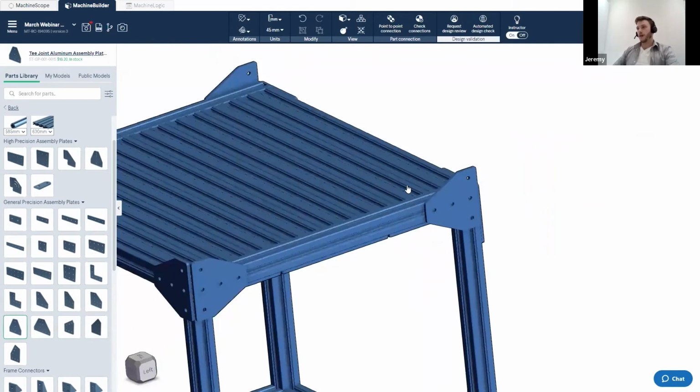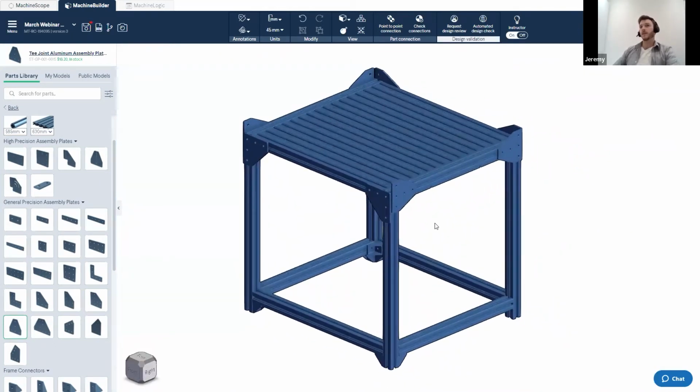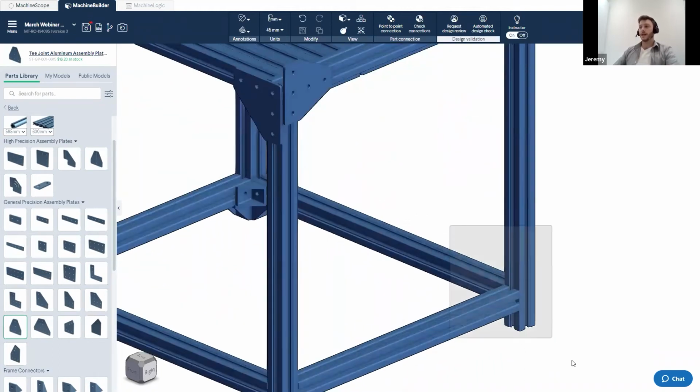And then again, using R and F to recenter and focus my design, I can do this over here. Now from here, I'm going to use one of the smart design features that is one of the greatest updates and additions to MachineBuilder. As I said earlier, you did notice that I am missing some of the gussets in the corner over here.